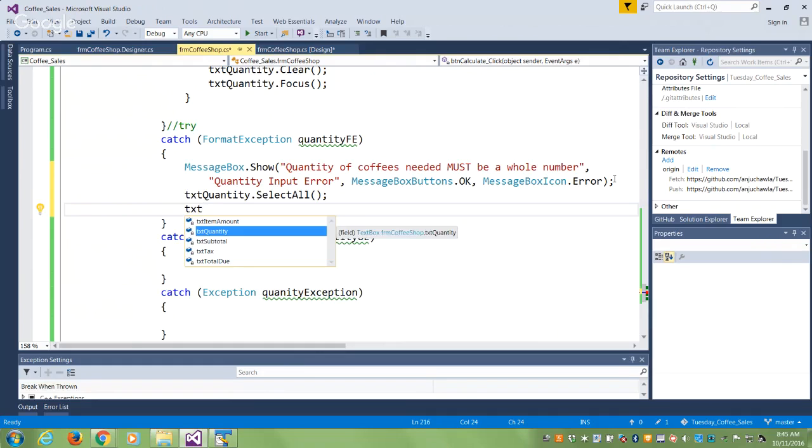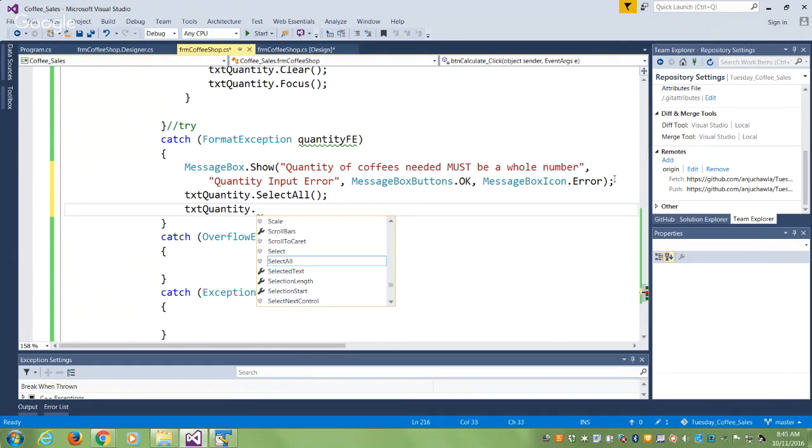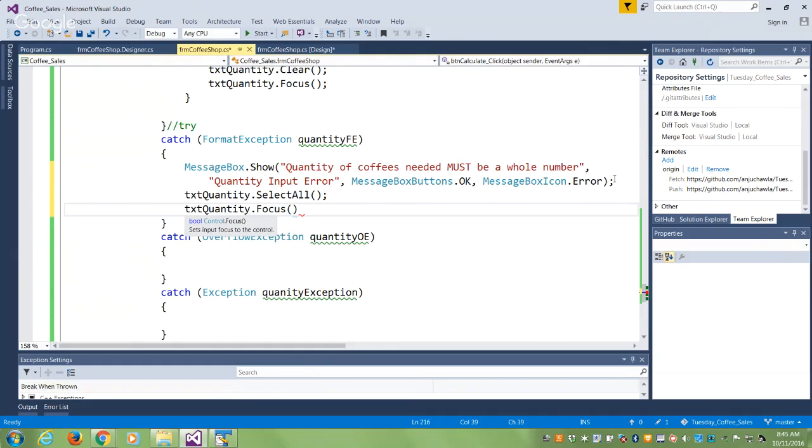And bring the focus back. So select all and focus back. Oh, our focus was also missing in one of the other, in the clears, right? We'll do that too. Here, this is what I would do.